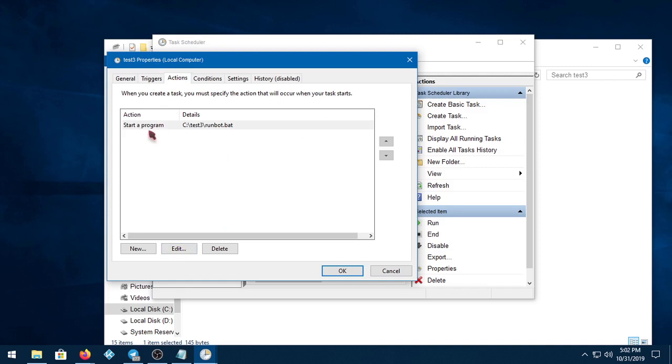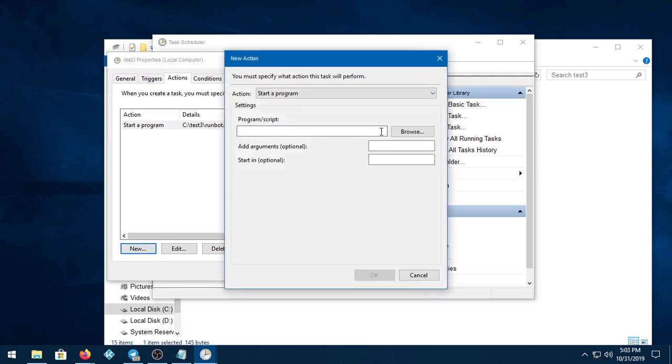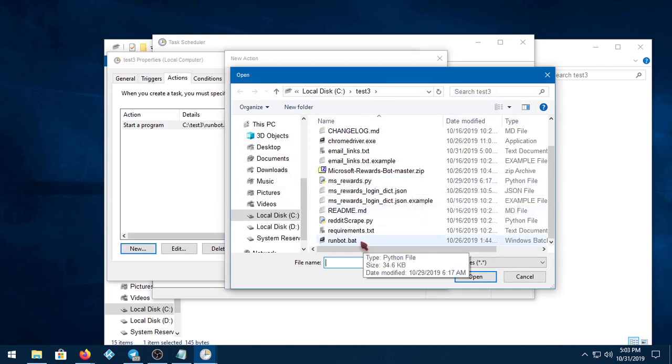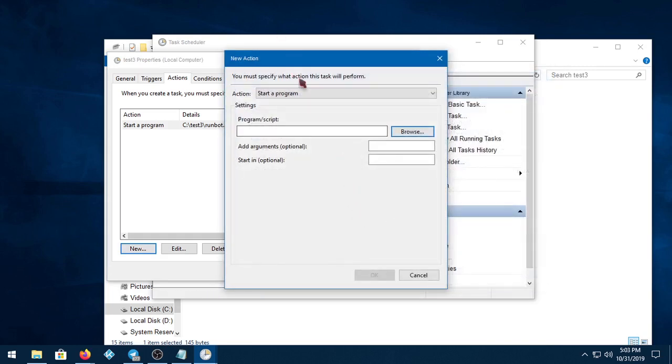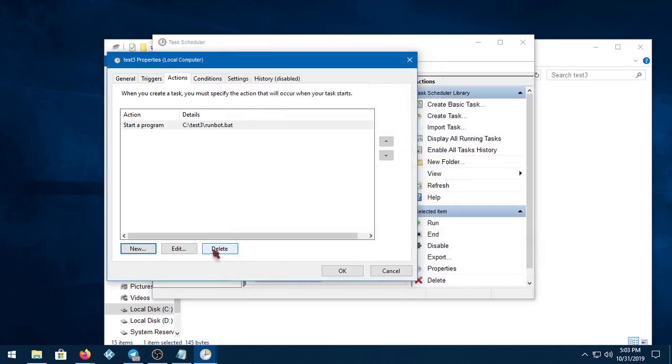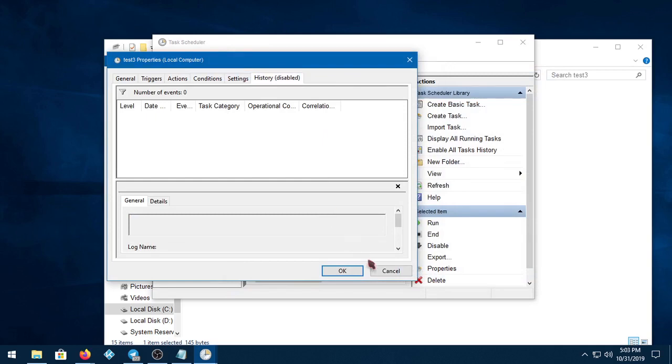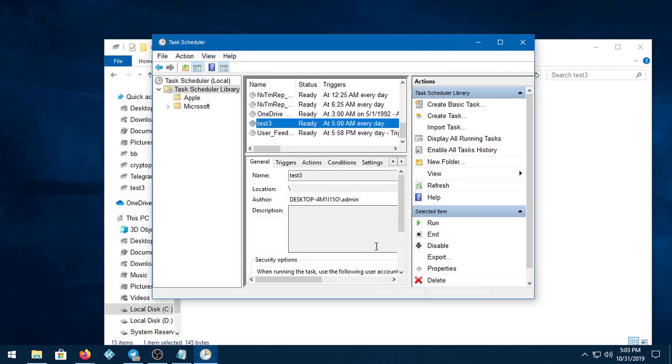Actions, make sure to change the actions to Start a Program, and then you click the New button, Browse. Since we're already in the test3 folder, make sure you select the run bot.bat file. Yeah, that's about it, and so it'll automatically run it at 5 a.m. every morning. And let me show you how to manually schedule it too, in case you want to test it and make sure all the points are there.